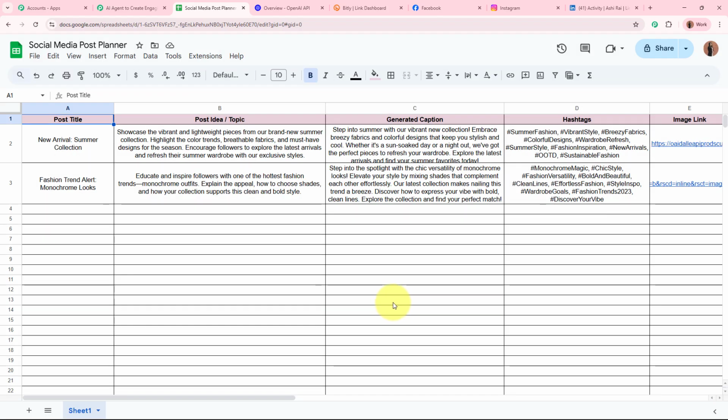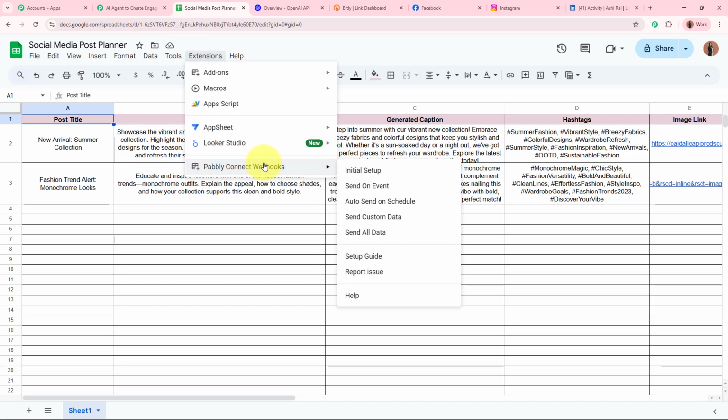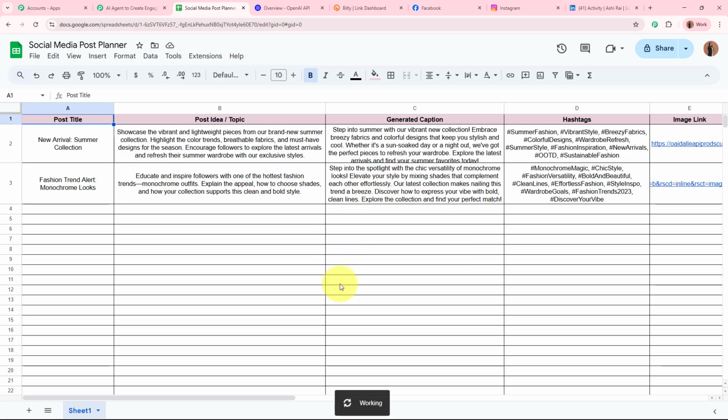Now I'm going to go back. The steps that I'm going to tell you right now are super important, so please do not forget to follow them. Go back to Extensions and Pabbly Connect webhooks. From the drop down, select this option that is Send on Event.